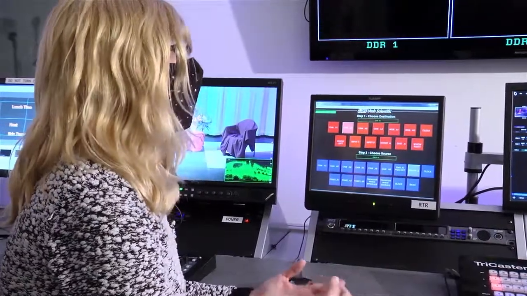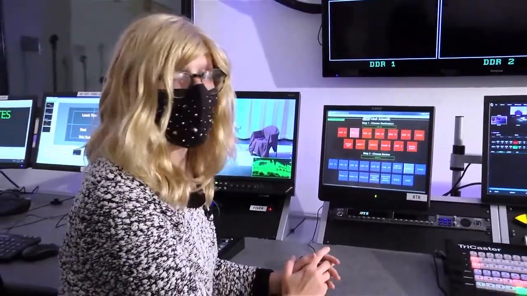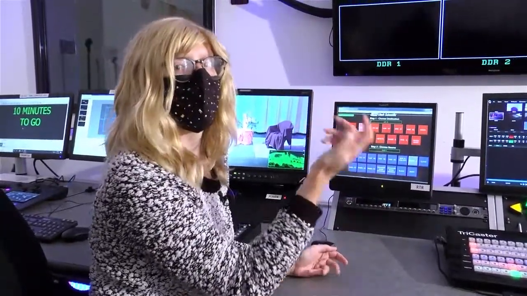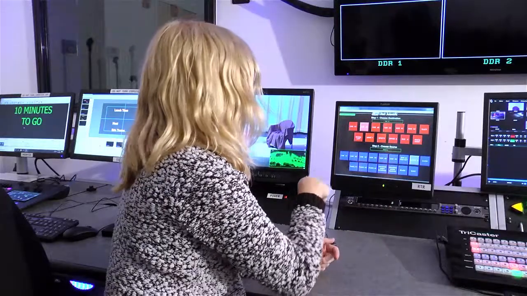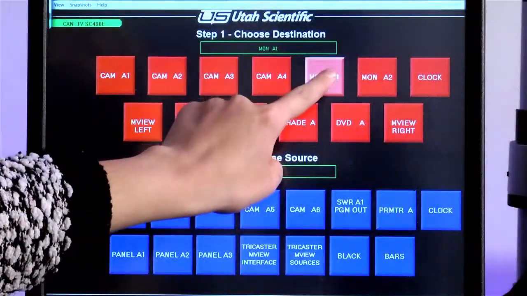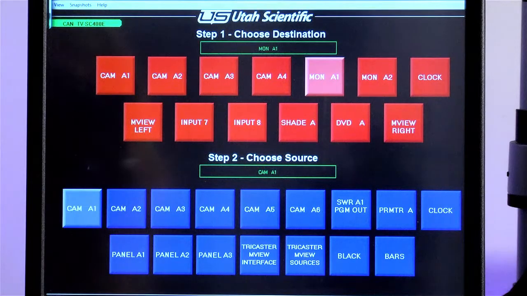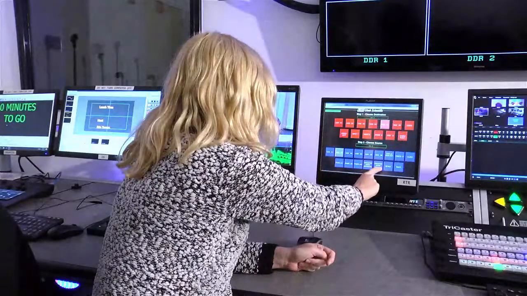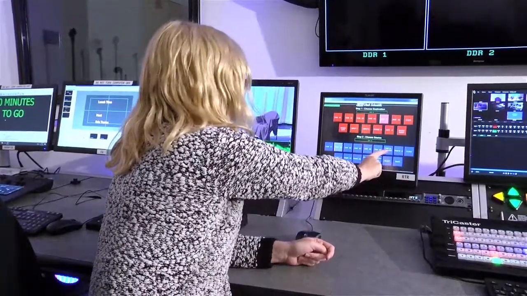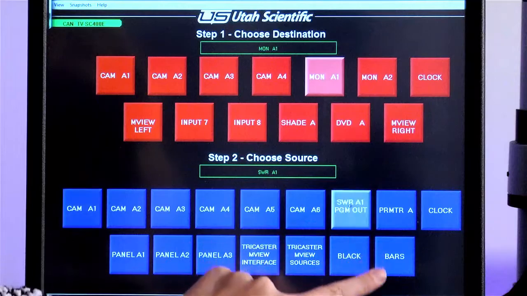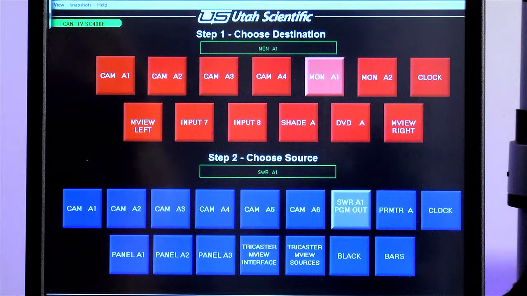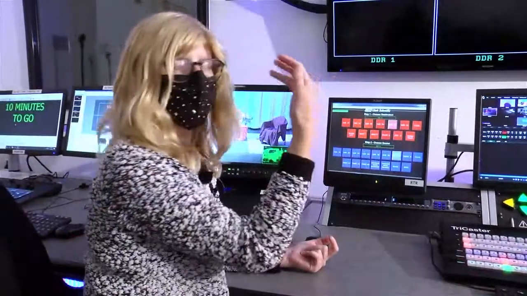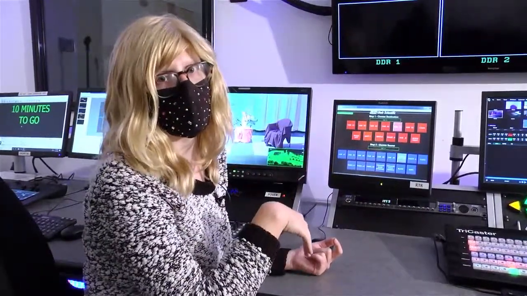So let's say I have the large monitor hooked up in the studio, and I want to send out what the program screen is showing me to the large monitor. So I just go to Mon 1, assuming it's plugged into the first port on the bulkhead. And then I come down here and I find program. Here it is. Switcher 1, program out. So now I'm sending the program out to the monitor. It's as simple as that. Just follow the directions, choose your destination, and then choose your source.